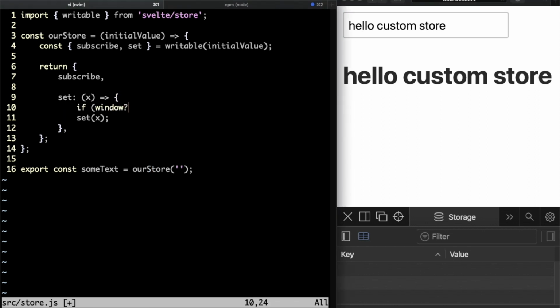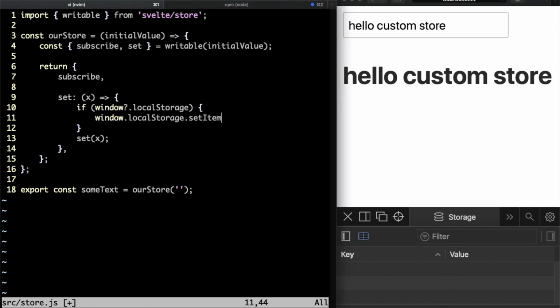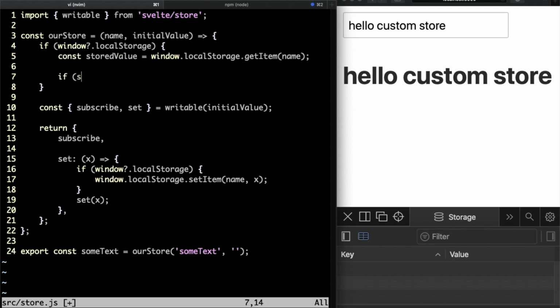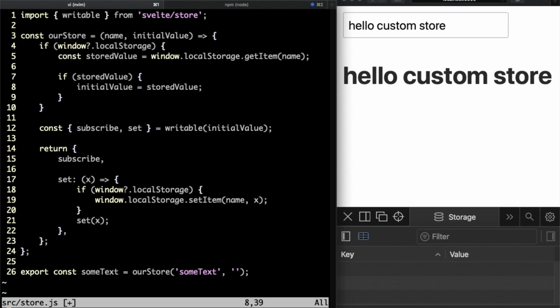Now that we have our custom store, let's maintain its value in local storage. When the custom store is created, we'll set its value to the value in local storage, and when the value of the store changes, we'll write it out to local storage.